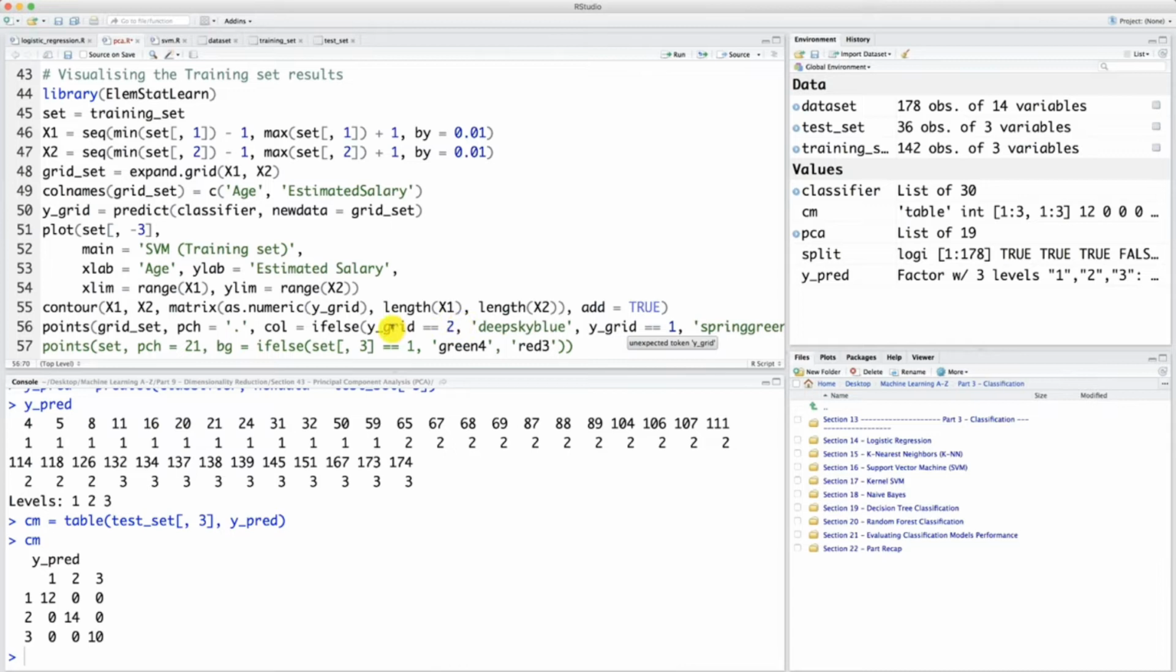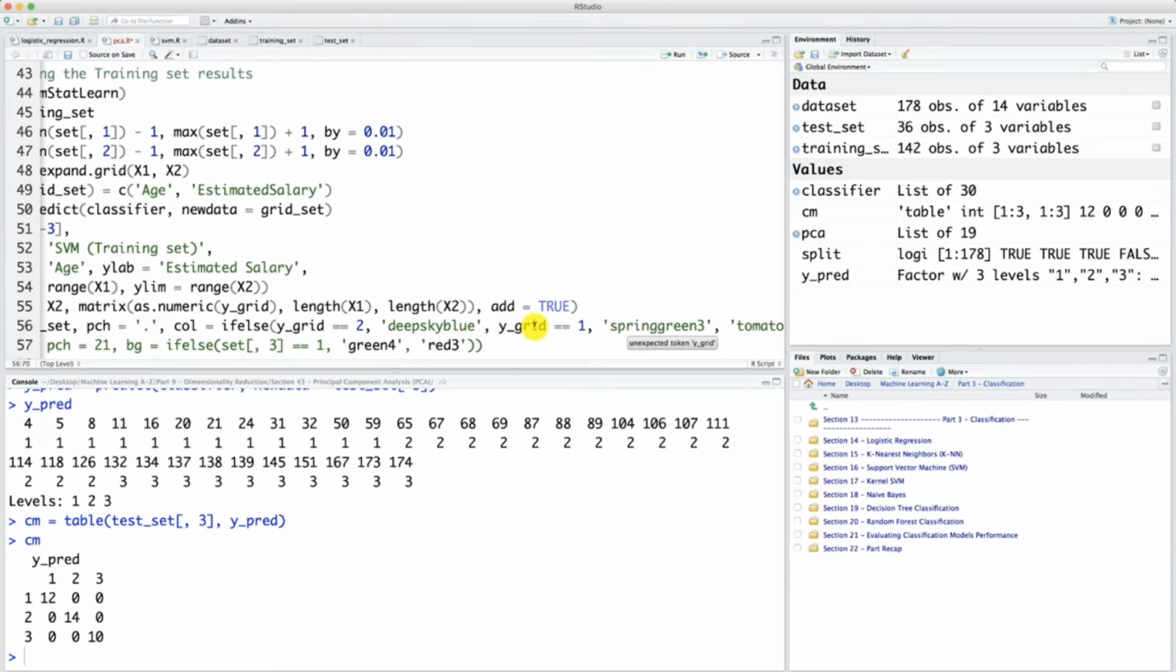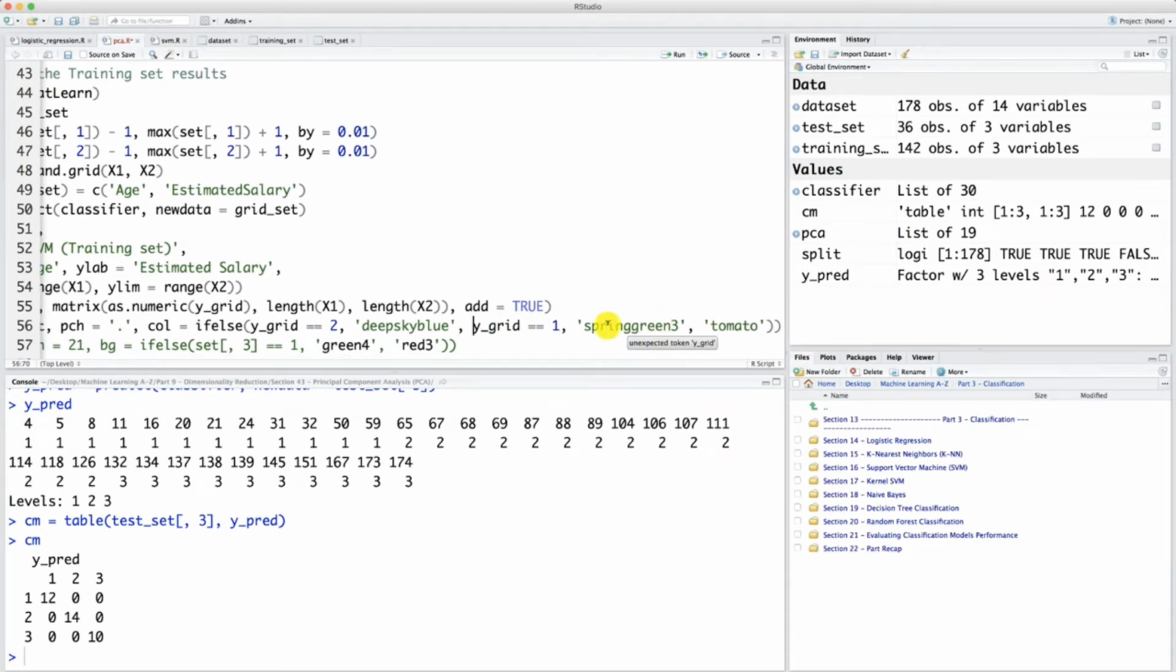So far what we see is that if y grid equals 2, then the color will be deep sky blue. Then if y grid equals 1, then the color will be green. And if y grid equals 0, then the color will be red. But this is not how it works. It's not as simple as that, because this is actually not a correct syntax, because this if-else function expects 3 arguments. The first argument is the condition, y grid equals 1. Then the second argument is the result when this condition is true. And the third argument is the result when this condition is not true. So here we have a lot more than 3 arguments, so that's not right.